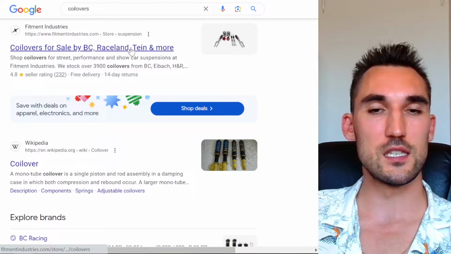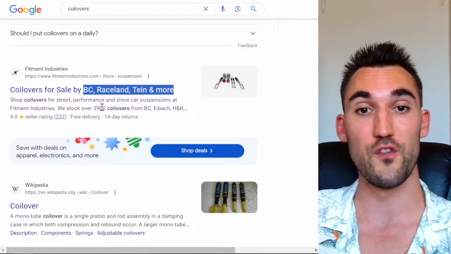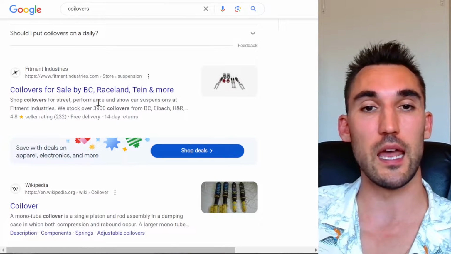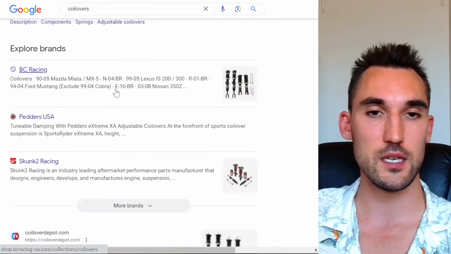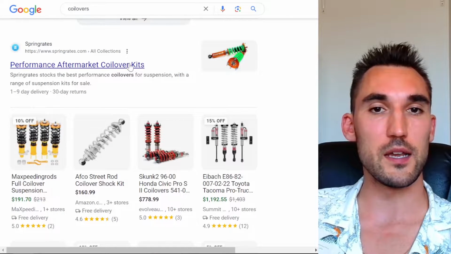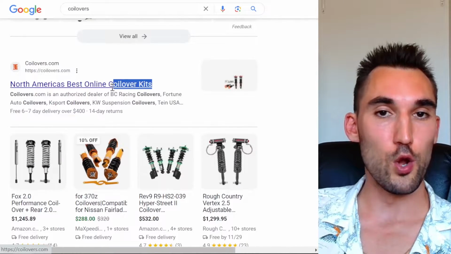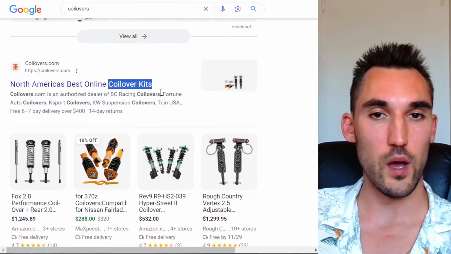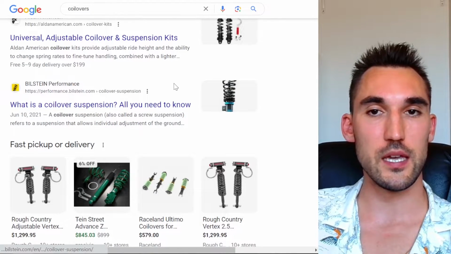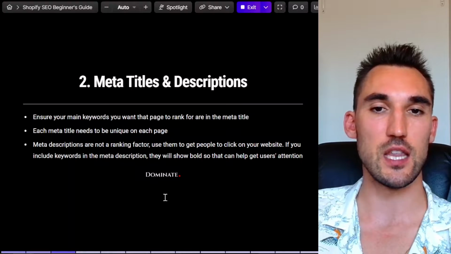We've got brands listed here. I wouldn't recommend doing this if you have specific subcategories for brands because it can cause a bit of keyword cannibalization, so I wouldn't do that personally. These guys have 2 brands. Again, I wouldn't recommend that. Performance aftermarket coilover kits, I like this one. This is probably something I would go after. Coilover kits again, online as well. Coilover and suspension kits. So you can see a recurring pattern here: coilover kits, suspension kits. So that's what we want to do.